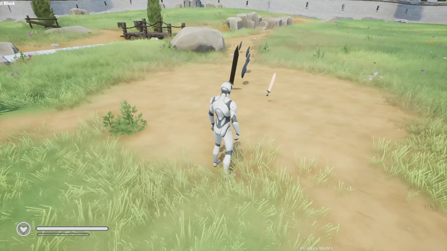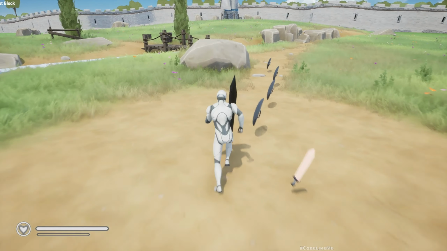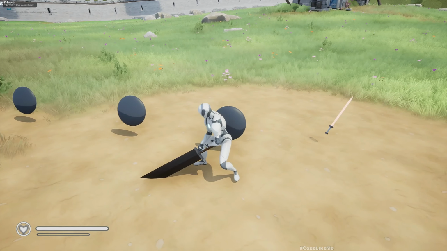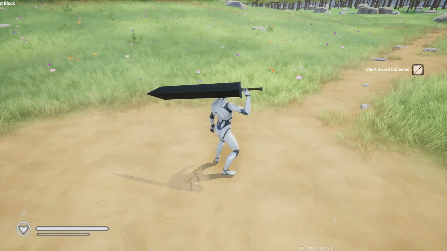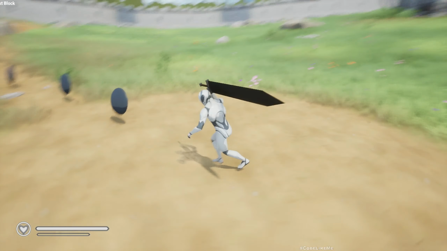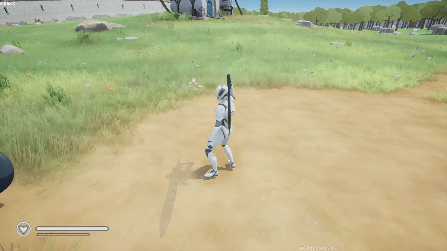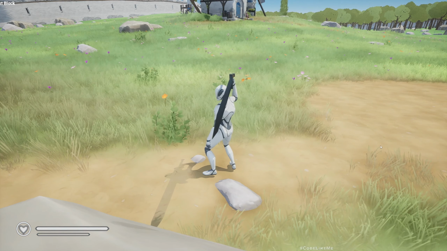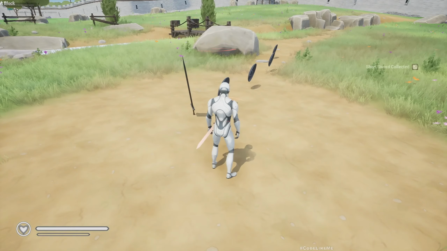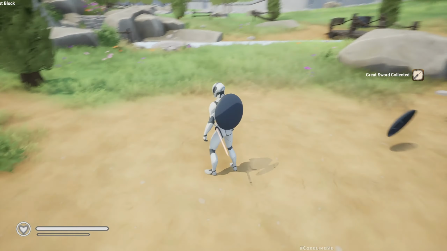Here today we are going to work on the UI notifications. For example, here if I collect the sword, you can see the great sword collected notification appears, and if I collect this sword, you can see short sword collected, and I can collect a shield again. And the notification appears. Let me show you again. Short sword collected, shield collected, and great sword collected.